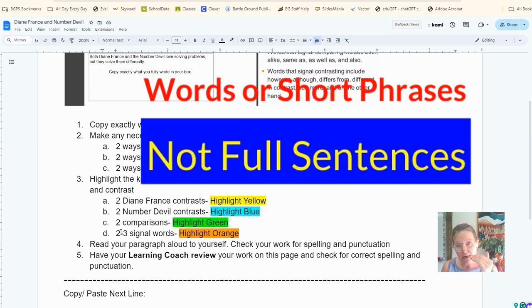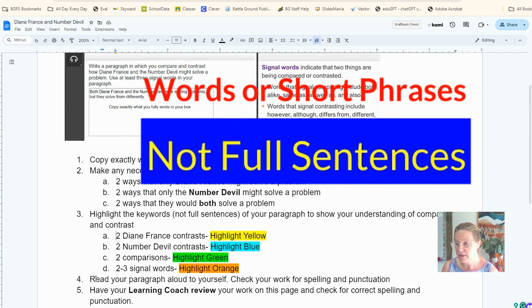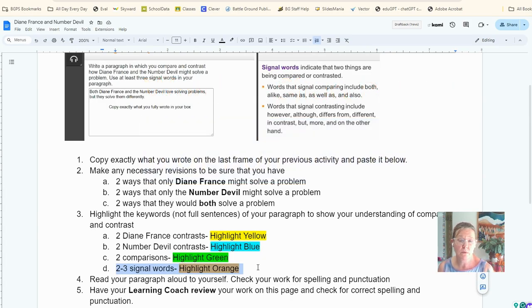And then finally, 2 comparisons that would show how they both would solve the problem. You're going to highlight that in green. Now remember, you're not highlighting the signal words here, because the signal words you're going to highlight in orange. What you're doing is highlighting the key words.